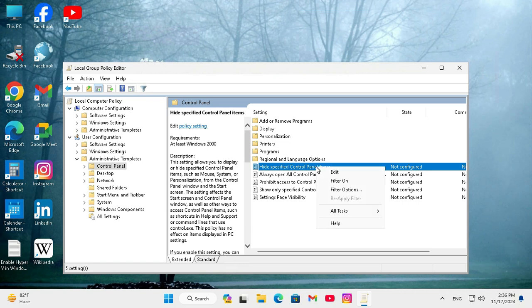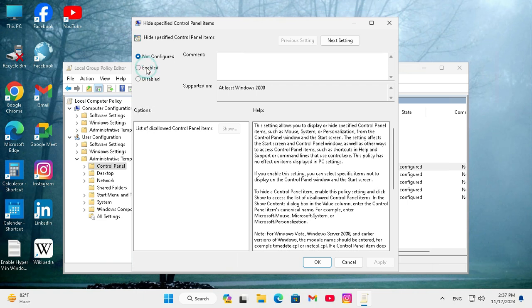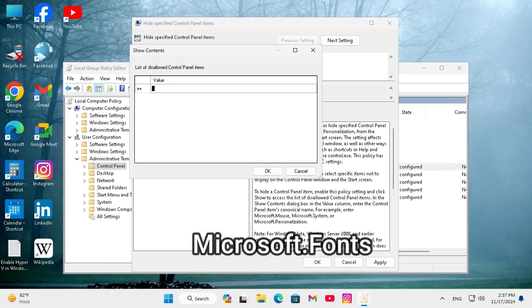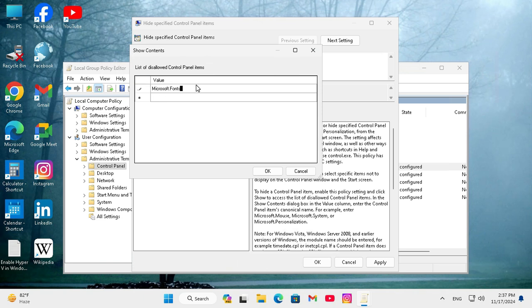Right click on the setting and click on Edit. Select Enabled. On the list of disallowed Control Panel items you will find a Show button. Click on Show. Under Value type Microsoft capital M dot Fonts capital F: Microsoft.Fonts. Now click on OK.